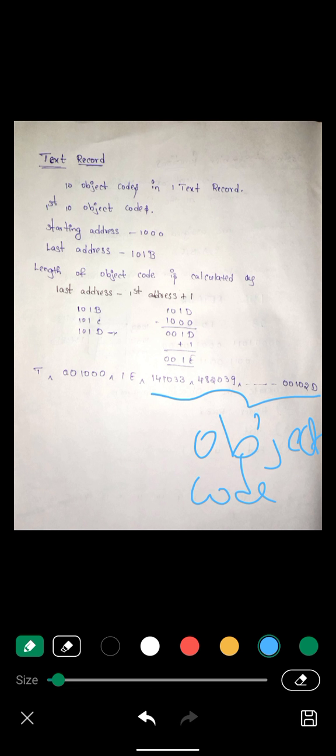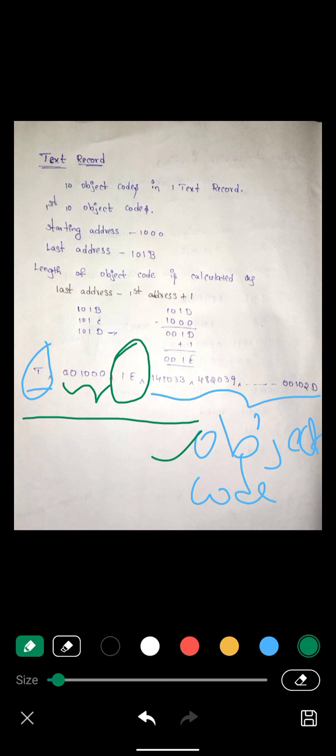So that's it guys. The first column is represented by T, and this is the starting address, and this is the length of the object code, and this is the object code. That's it guys. This is about the text record. It is very simple. We need to remember these column names and how to represent them. After all, it is very simple, and we just get confused while doing the length of the object code. If you concentrate on it perfectly, it is also very easy.